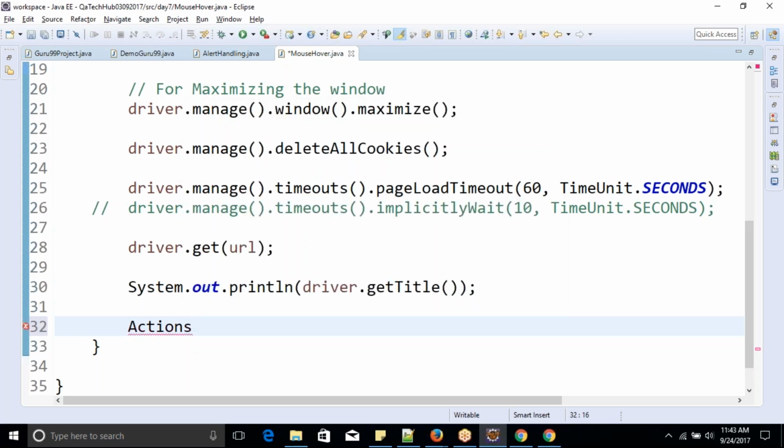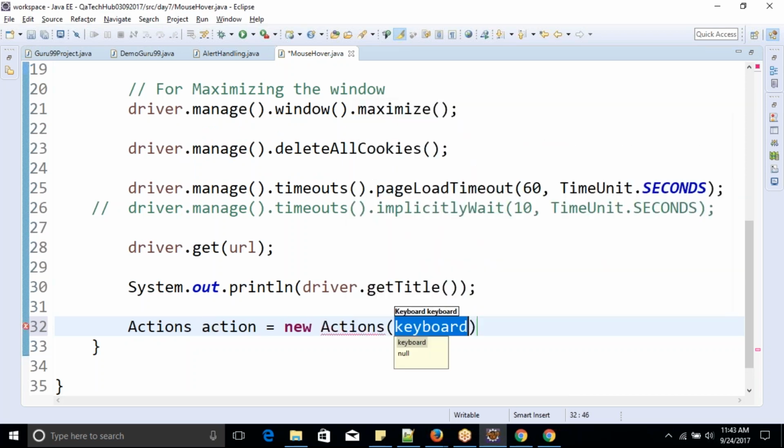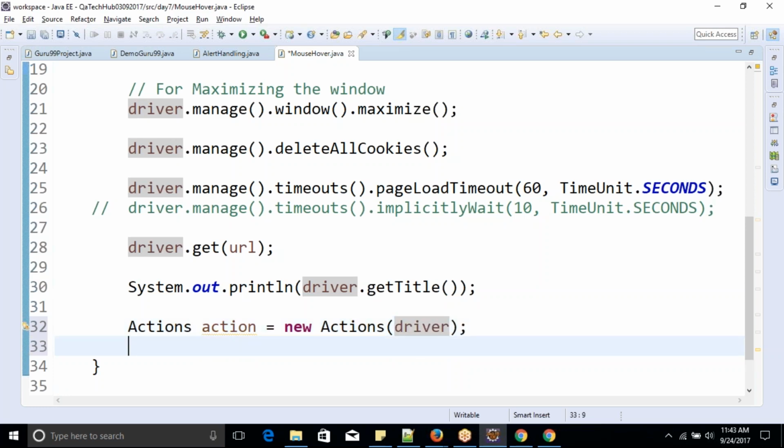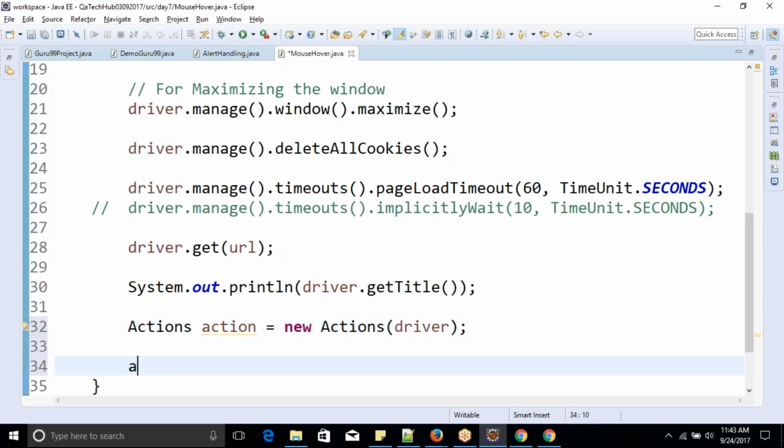So I'll create an instance of the Actions class. Let's say I'll call it action equal to new Actions, and in this we are passing the argument, let's say, driver. So why are we passing this? This is to tell where you have to perform the operation. So on my browser I want to perform this operation.